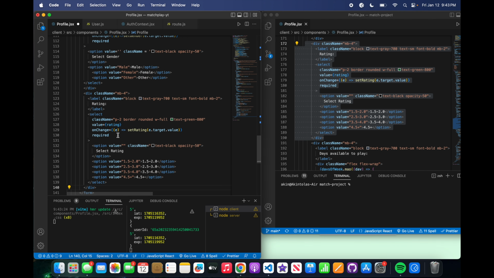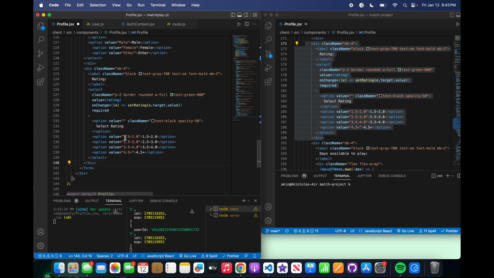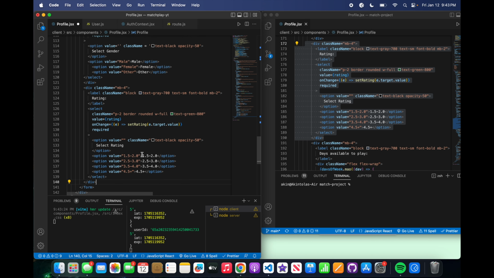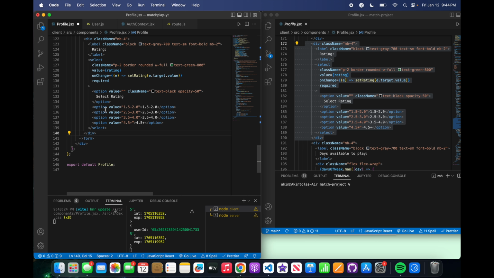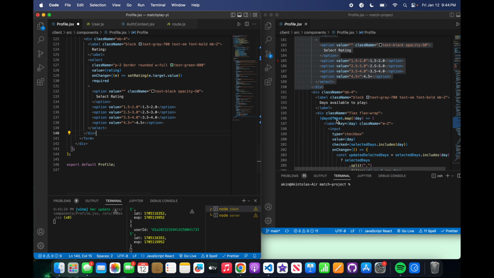The only difference is the rating is going to be 1.5 to 2.0, 2.5 to 3.0, 3.5 to 4.0, 4.5 plus. And for tennis players out there, you know, those are the USTA ratings that you can get. I don't know if it goes higher than a 4.5, but this is the pretty basic one. And it's just going to be called label. The label is just going to be rating. The value is going to be rating. Unchanged is going to be set rating and the target value. And you have this. So that's pretty much the same thing.